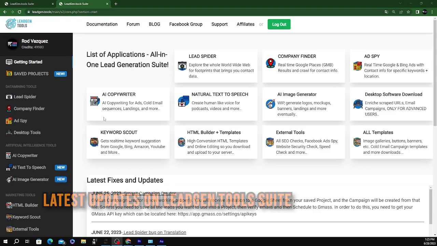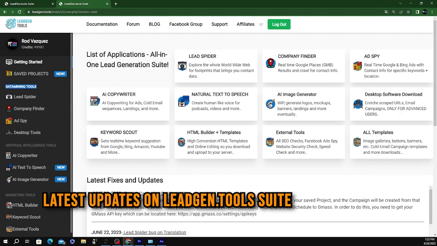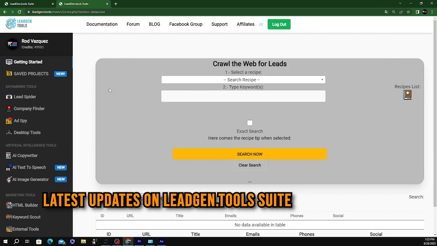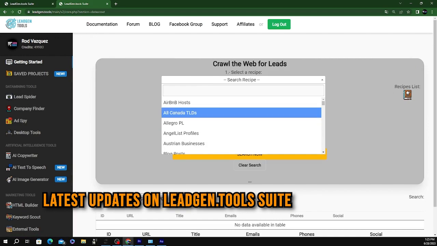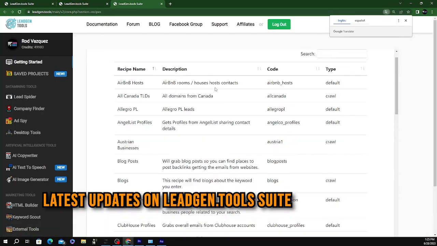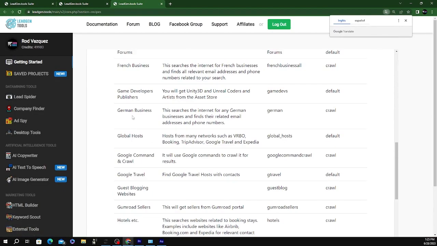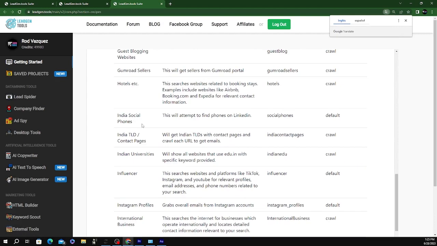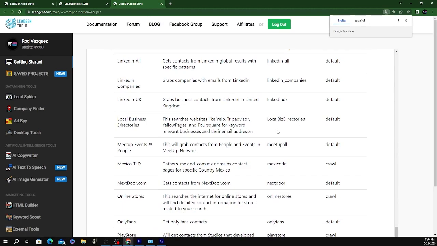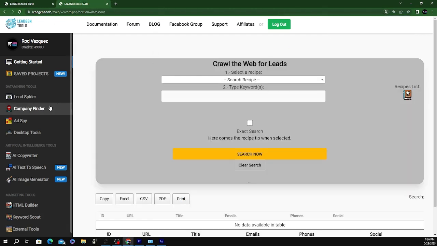In this video, we will review the latest updates on the Legion tool system. In this case, we need to identify that we have different data mining tools. Lead Spider, which is going to grab the main results from main search engines, and then process crawl and different status. So you have the recipes on different networks or Shopify stores, contact pages, etc. These different commands that you can use on Google, and we make it faster for you.